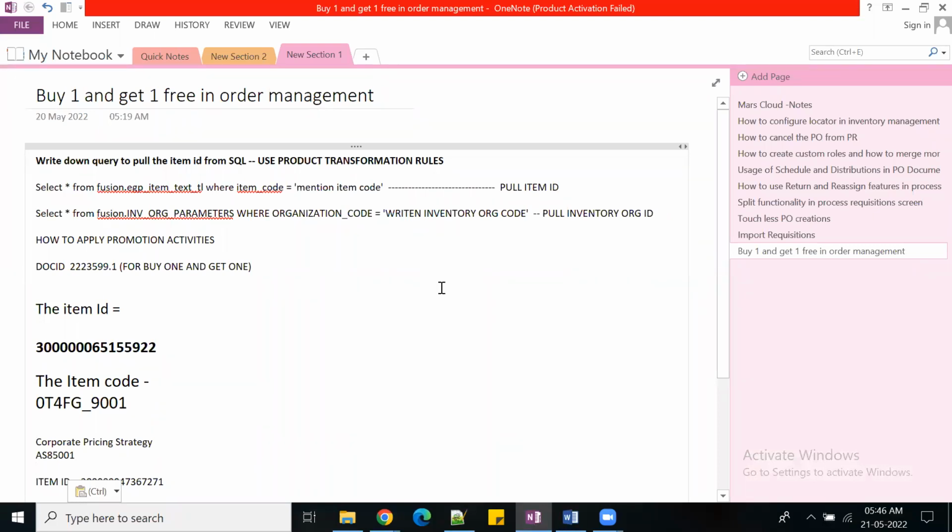Today's session is about one of the business scenarios in order management. Sorry, today I am taking this session because somebody has asked. So good morning guys. Today we are talking about buy one get one free. How are you going to set up this buy one get one free in order management?